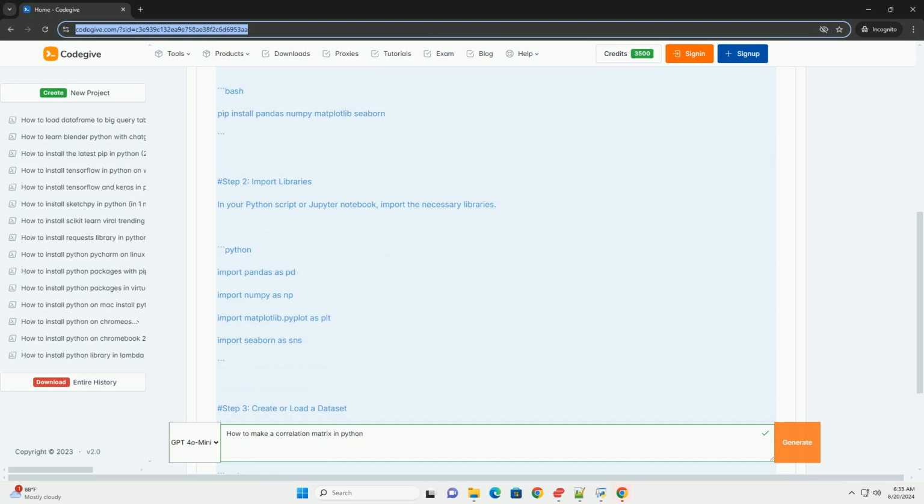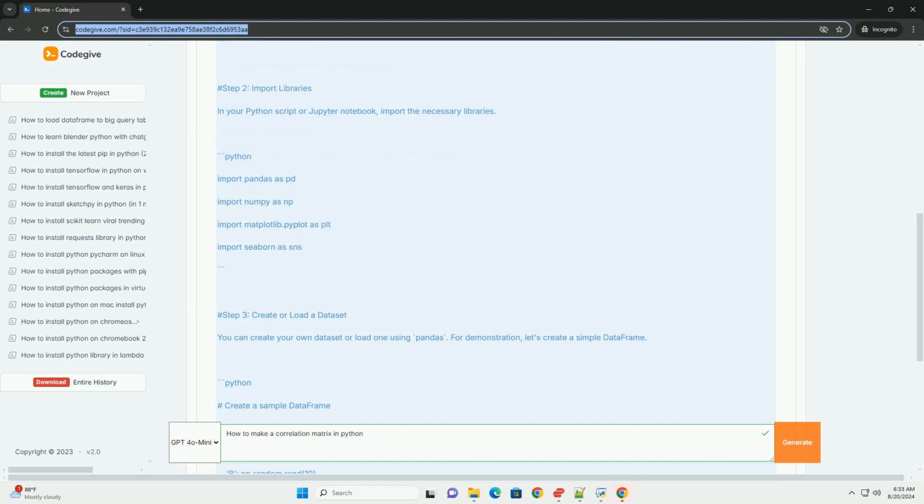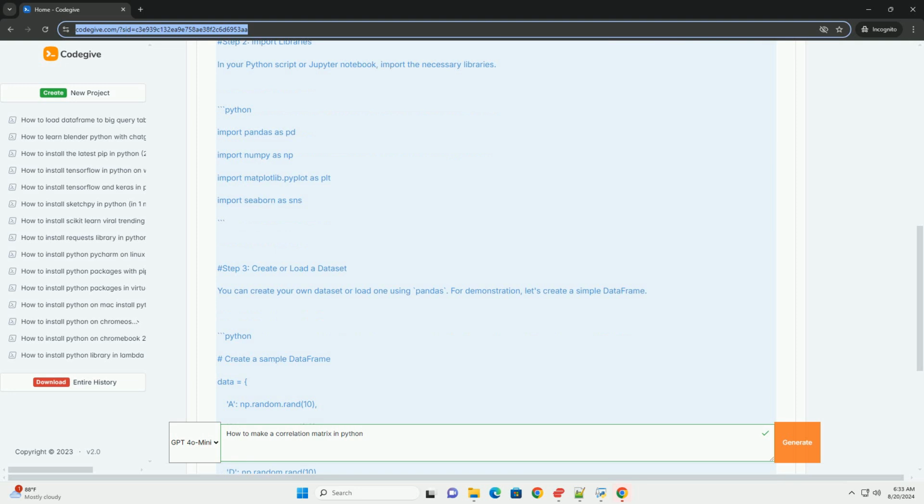Step 2, import libraries in your Python script or Jupyter notebook. Import the necessary libraries. For demonstration, let's create a simple data frame.